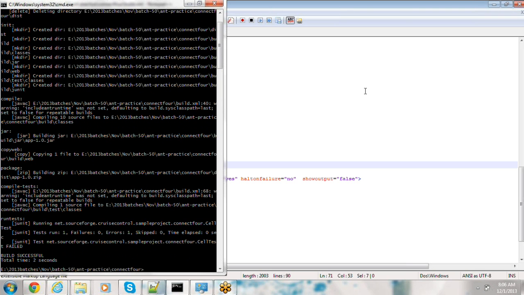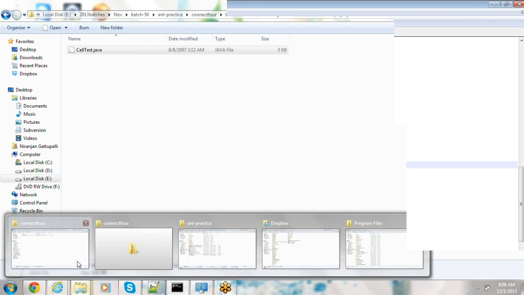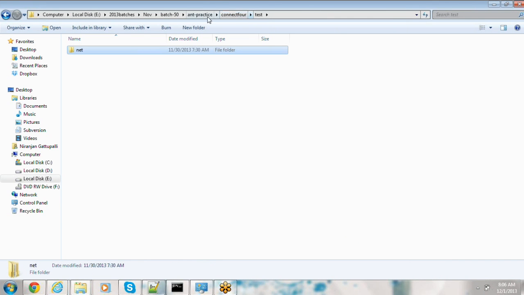Clean, init, compile, jar, copy web, package, then compiling test cases, then running test cases. Okay, running test cases has failed. The test case has failed. Okay, doesn't matter for us whether it's failed or not. That we will look a little later, why it failed.